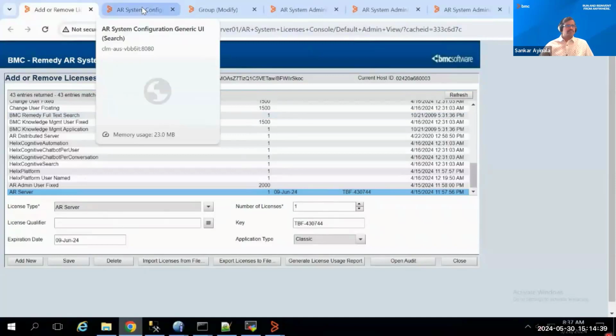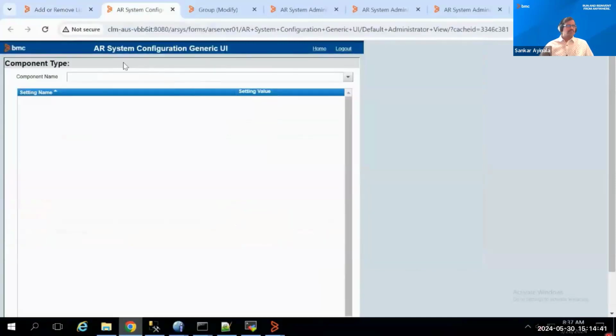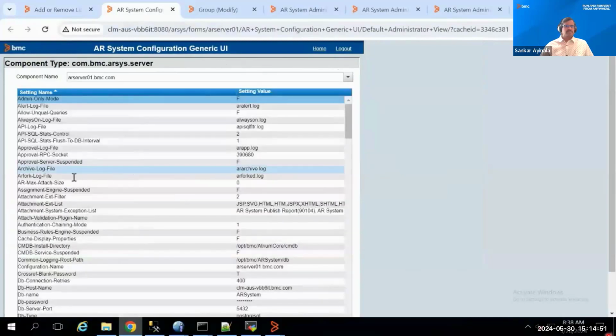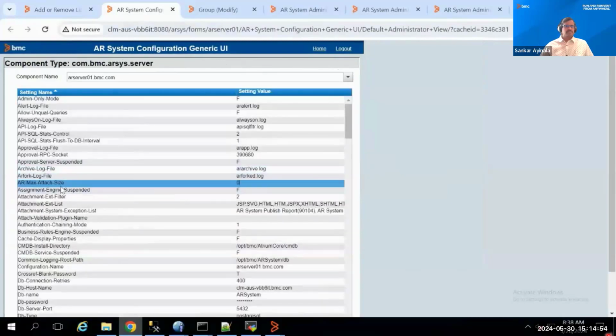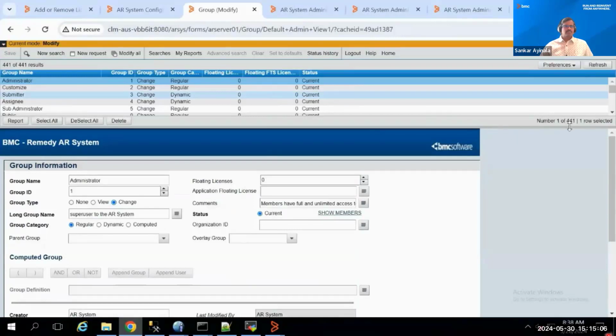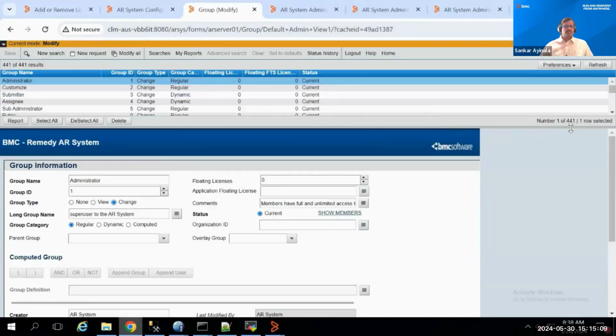That's step 1. Step 2 is to go to the ER system centralized configuration form, go to server settings, and ensure that the ER system max attached file size is set to 0. Now let's review the groups on the destination. In total I have 441 groups on my destination ER system server.